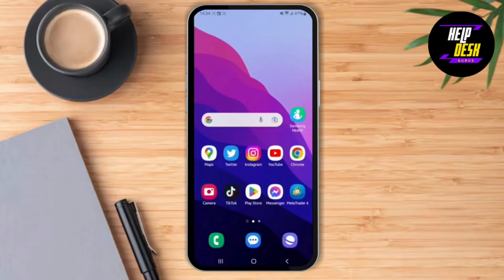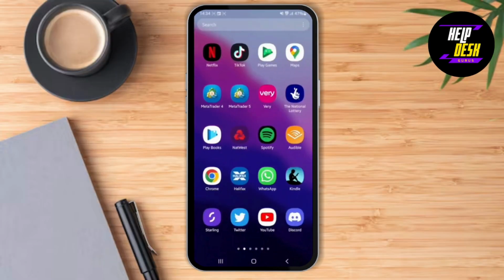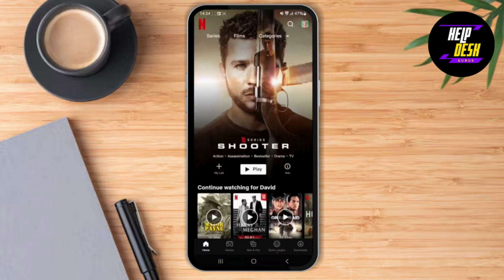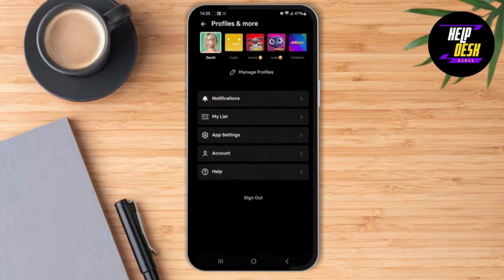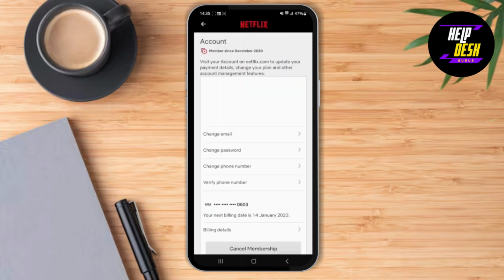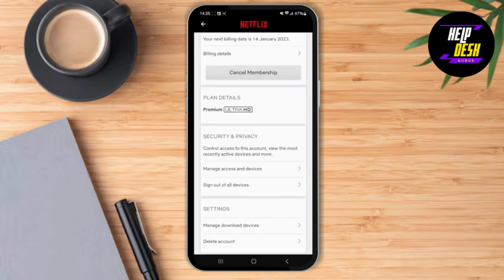So first of all, what you need to do is head over to Netflix, and once you open up Netflix, you can then click on your profile picture in the top right hand corner of the screen. Once you click on that, you can click on the account option, and once you are there on the page, what you can do is scroll down until you find the security and privacy option.